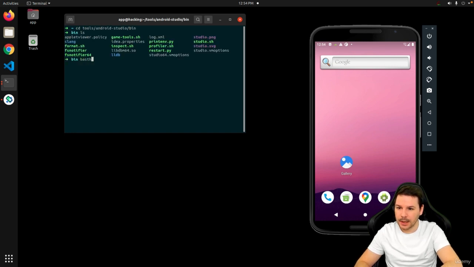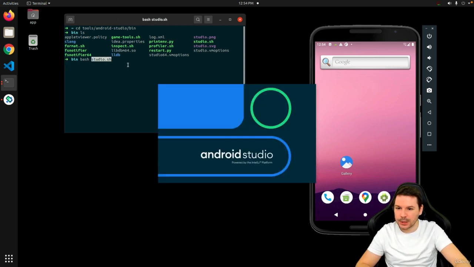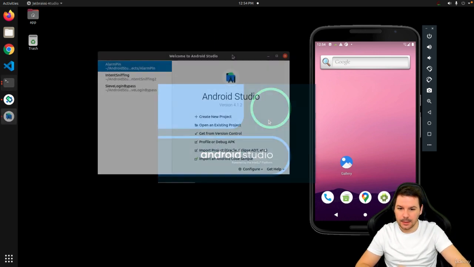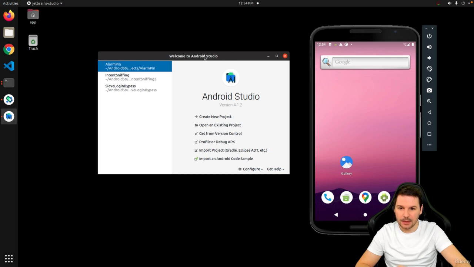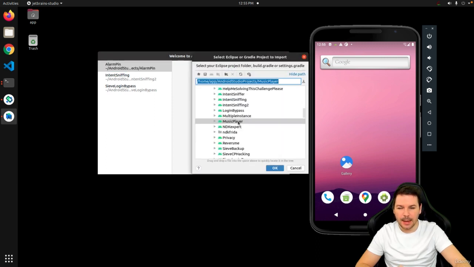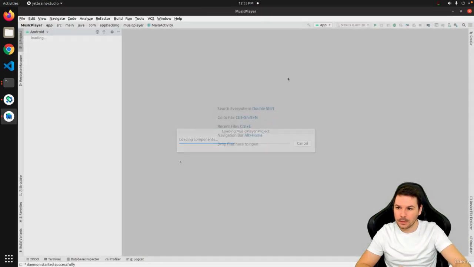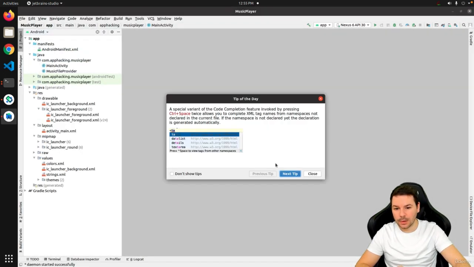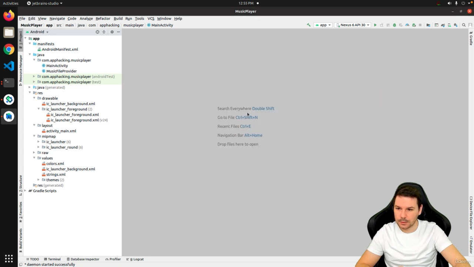So I start Android Studio by running the studio.sh script. Here we go. Alright, here we've got the welcome screen. To import this project, all we need to do is click on import project, and then select this amazing music player project. So let's do this. Okay, let's finish. Oh, it's already finished. Nice. No tip of the day.